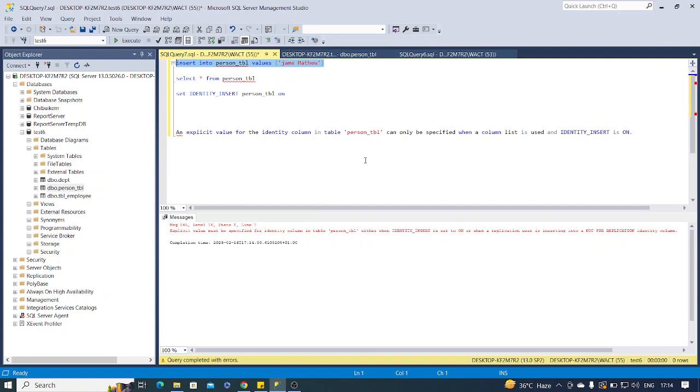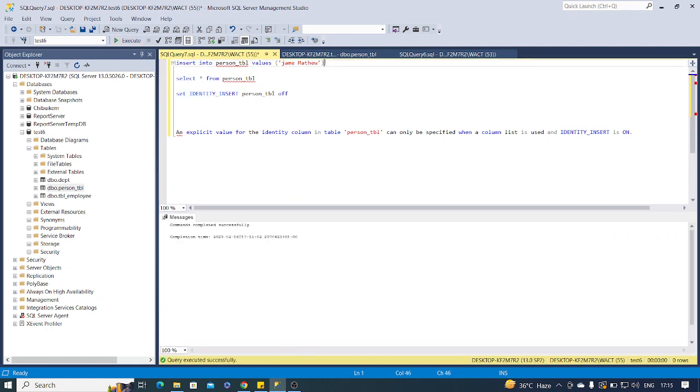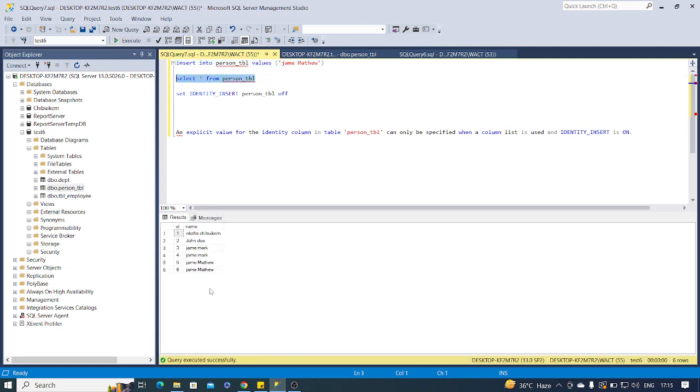So in order for us to do this, we have to turn this off, with the syntax set identity insert person underscore tbl off, and then I'll execute this. It's turned off. So with this now, I can insert this value, and then I'll have the sixth value, which is this. So we'll continue with this in the next video shortly.